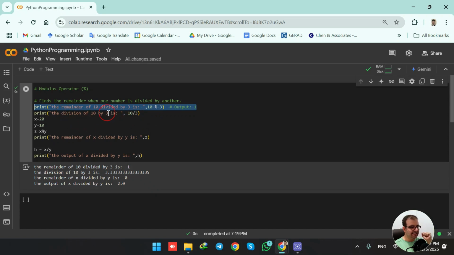So when 10 is divided by 3, the output is this number, 3 point something, 3.33, for example. And here I'm having two variables, and if x is divided by y, their remainder will be 0, because z is shown here. Okay, why? Because they are divisible. So 20 is divisible by 10, so their remainder will be 0.